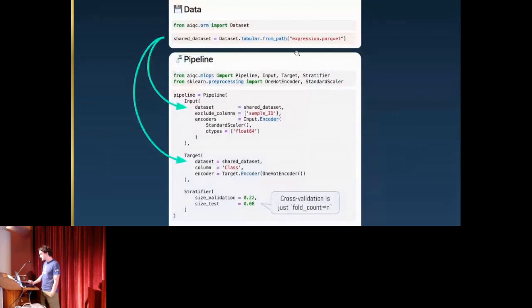So to start, we take that expression matrix, we say dataset tabular, then we have a pipeline, and for features, we're going to use that data set that we just ingested. We're going to get rid of the sample ID column just because that's not going to be informative. And because they're all floats, we're just going to encode them using standard scaler.